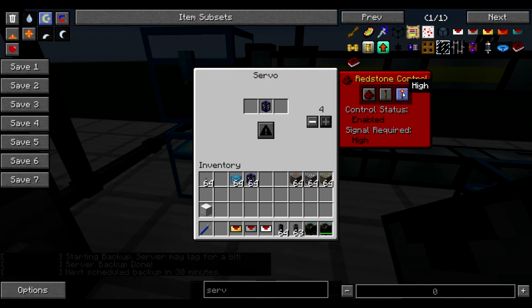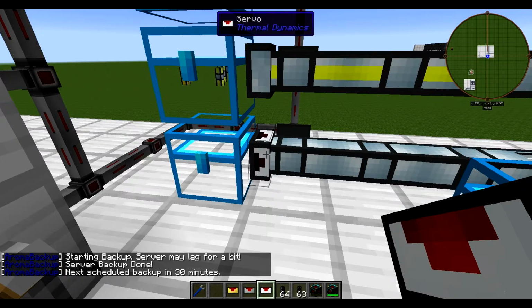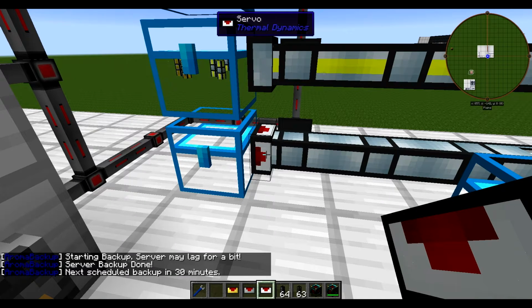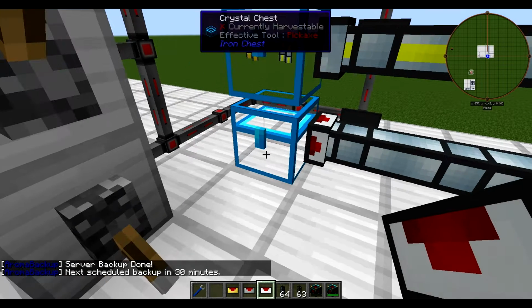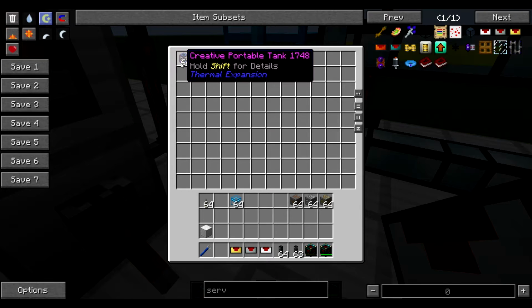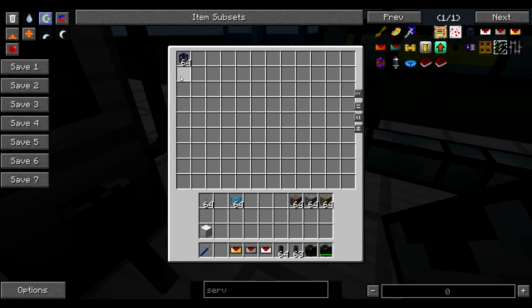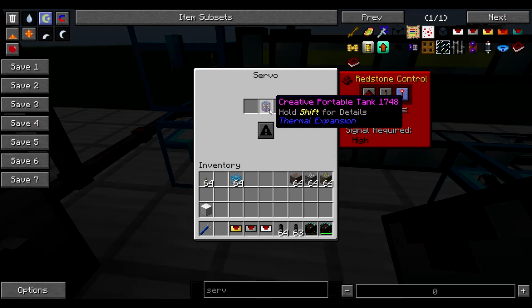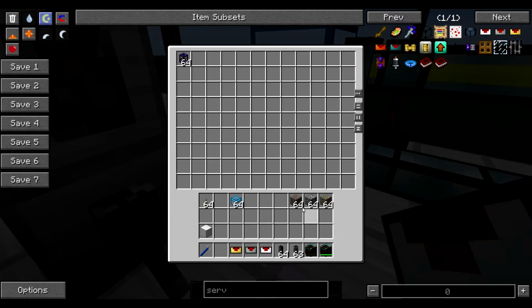So we've got it on a high redstone signal right now. If I go ahead and flick this switch, you'll see that this lights up and it will try to start exporting items. Well, there's nothing in here. So let's go ahead and throw these creative portable tanks in there. They're not getting exported. Why is that? Well, remember, we have them as a blacklist. So let's throw something else in there.